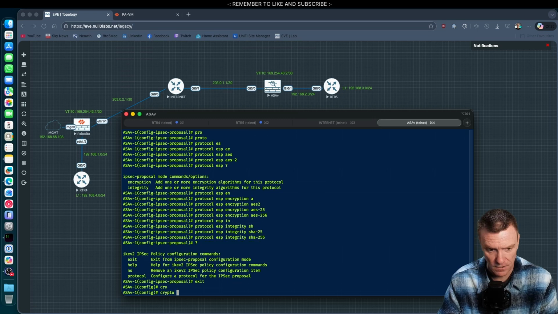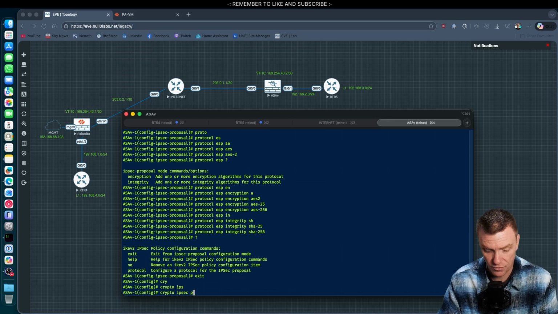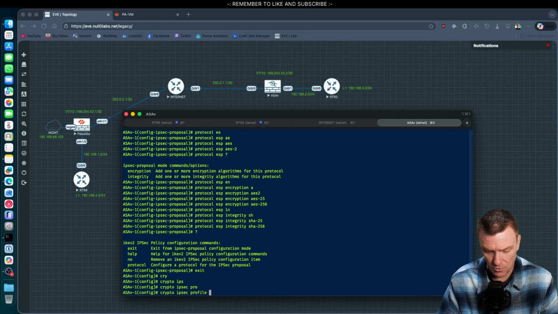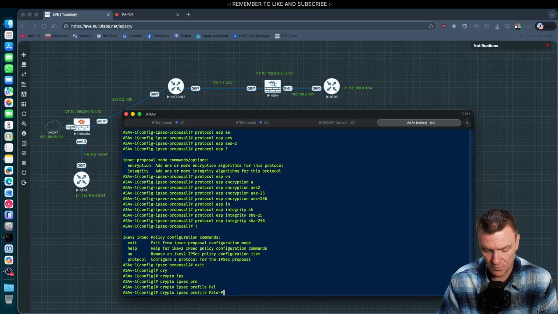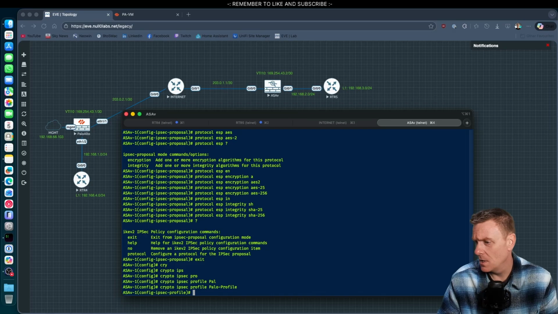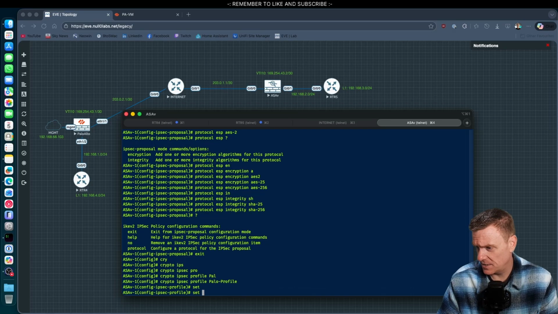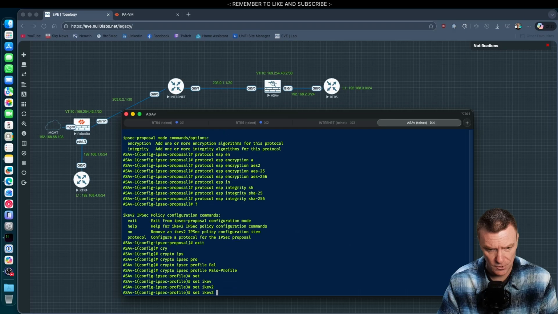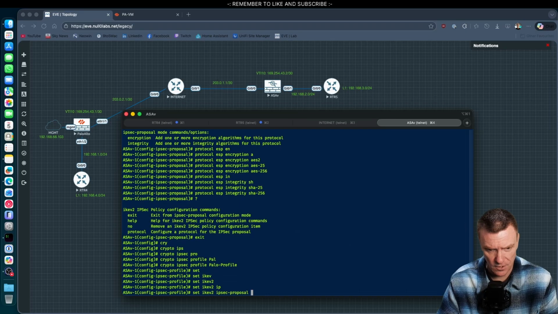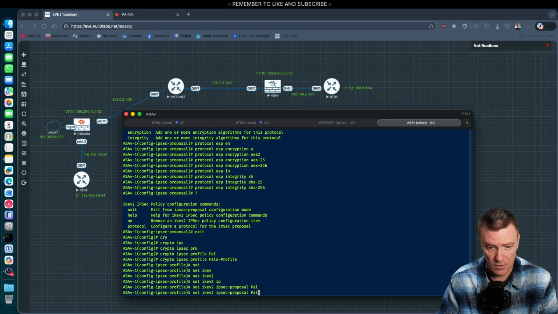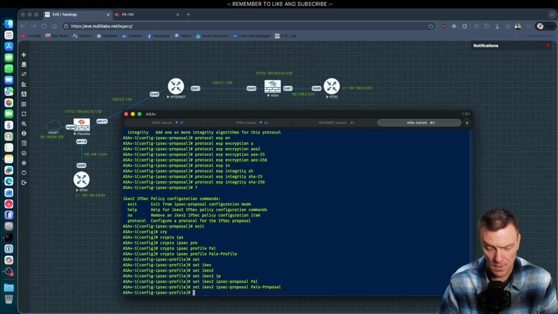Next, we need our profile. So our crypto IPsec profile. And we're going to call this the Palo profile. And then we are going to set the IKEv2, and we're going to set that to the IPsec proposal of the Palo proposal. Make sure I spelled that right. And that should be it for the profile.